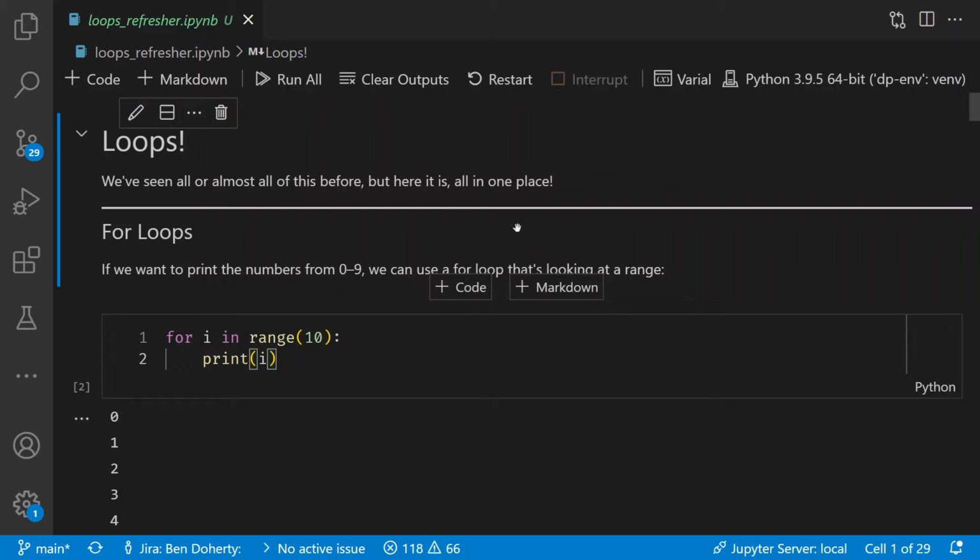Someone asked me to make a video about loops, and I thought I'd take this opportunity to go into quite a lot of detail about loops. So we're going to start very easy and then get a little bit more complicated because the loops that we've got access to have got a lot of power.